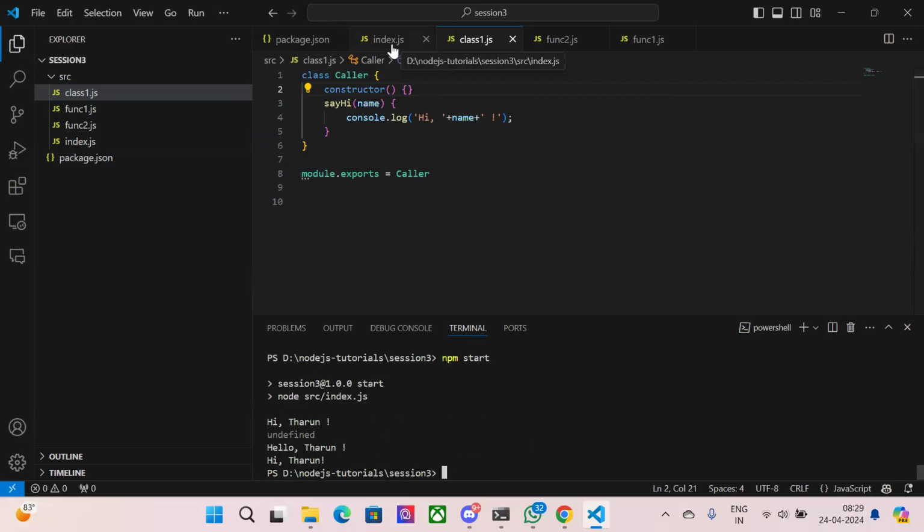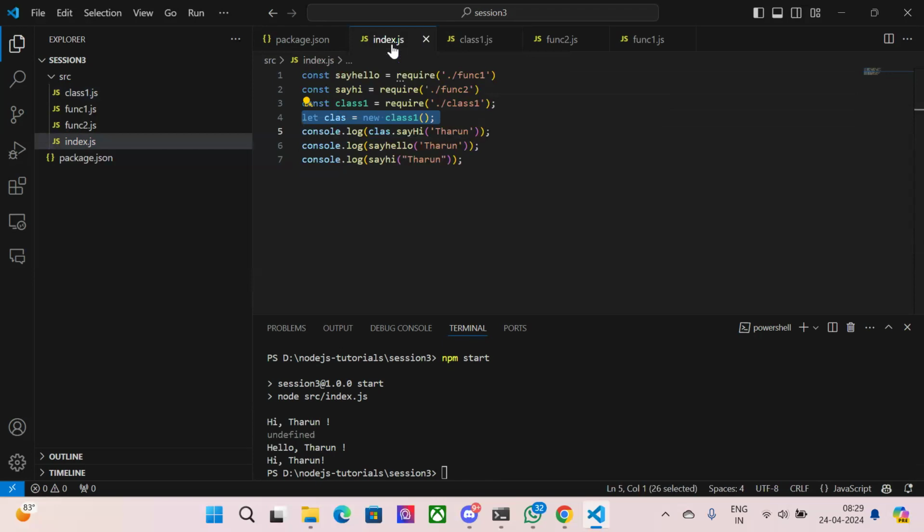Yeah, now you get the idea, right? Now I got it. Same way we are importing a function, we can import a class too. Yes, classes also.